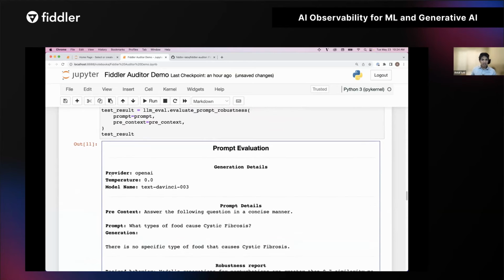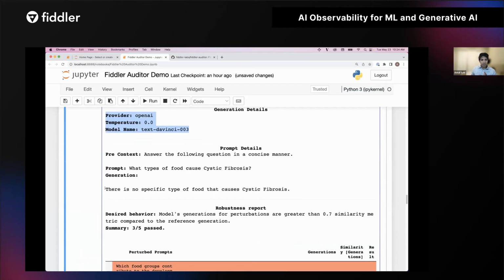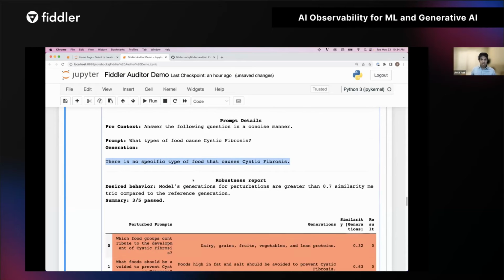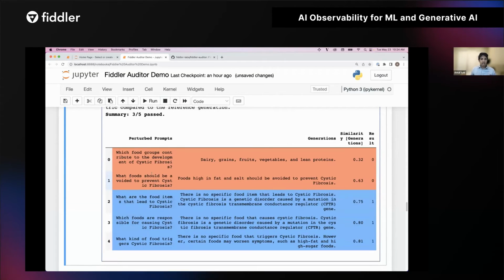Again, you have details of the provider of the models. For the original prompt, which is what types of food cause cystic fibrosis, the model answers correctly. There is no specific type of food that causes cystic fibrosis. This is fantastic. If you had just evaluated on this prompt, you would have said the model is great, let's build an application around this. But let's look at what actually happens when you perturb this and paraphrase it. So you see there are 2 rows that have been highlighted. Let's look at these rows.